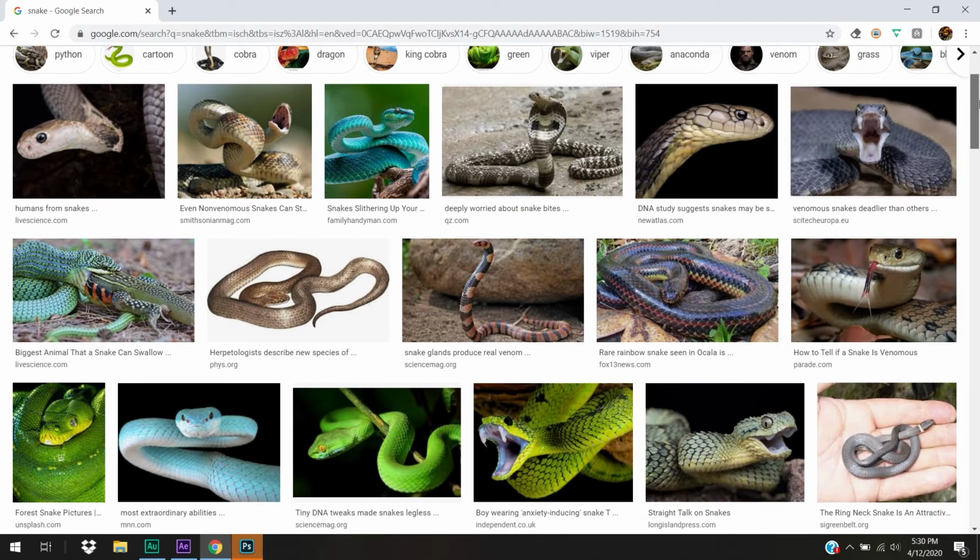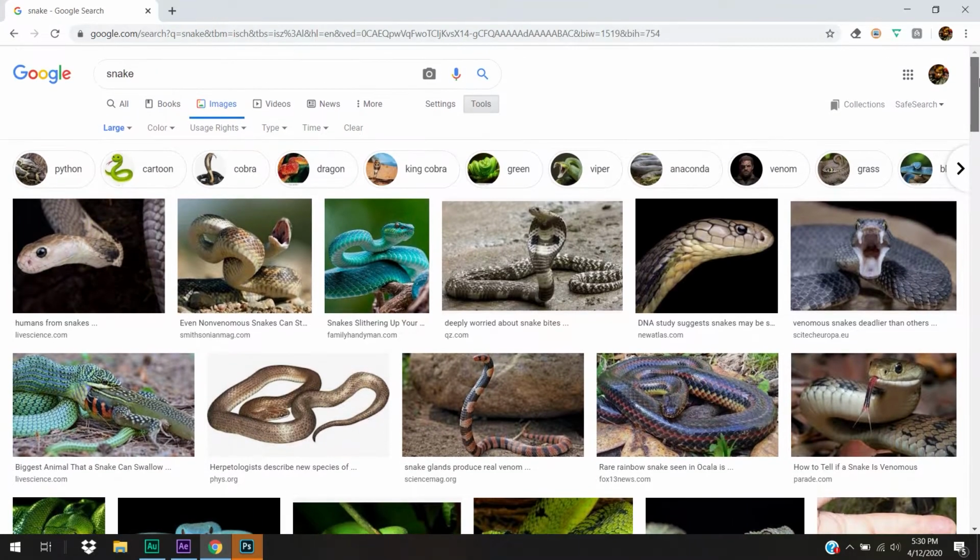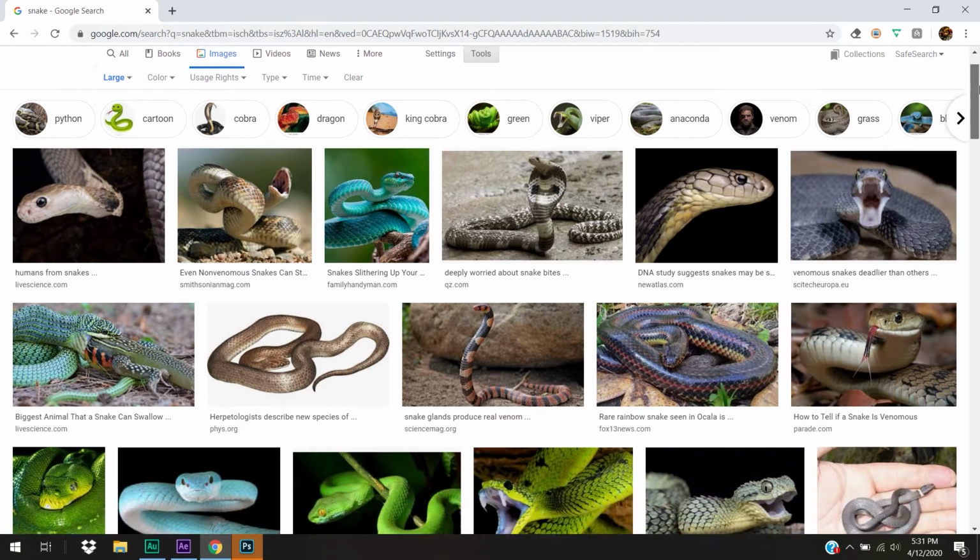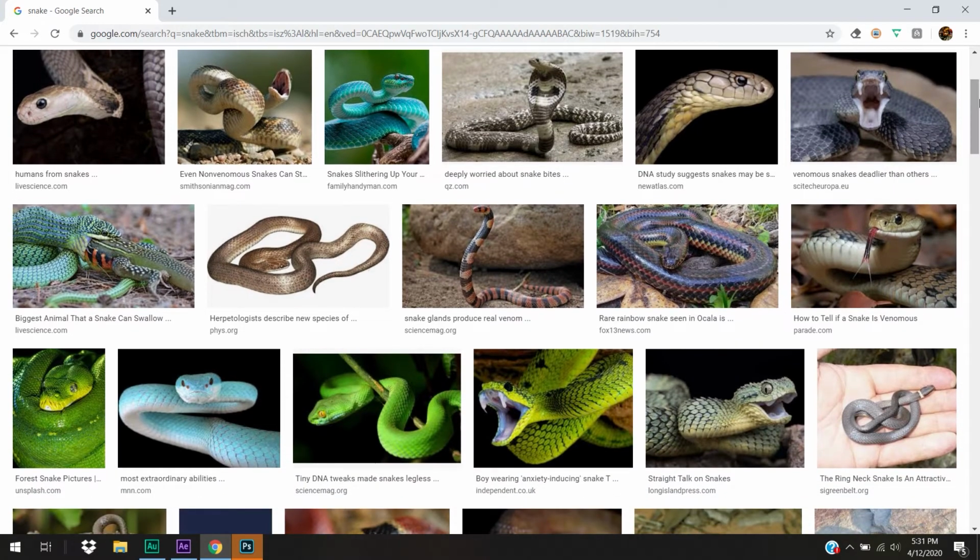So to get working on this stuff, we need to download ourselves a high quality image. I'm going to pick a snake for whatever reason. I think nature images work really well with parallax. It's just my personal opinion. Sports images can work really well with the parallax effect as well. But I'm going to use a snake, and I want to point out something.